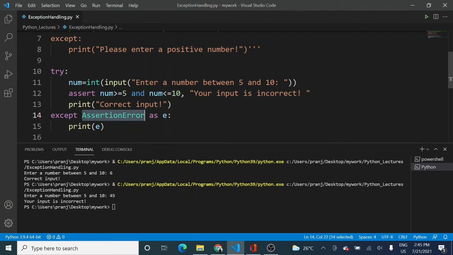So the main purpose of assertion is to make sure that a condition becomes true. If the condition is true, the execution goes on as it is. But if it is false, then it raises an assertion error, because something is wrong with that logical statement. Because I want a number within that range, and the number is not in the range, that is something problematic, and that is the assertion error. So we have to handle it.